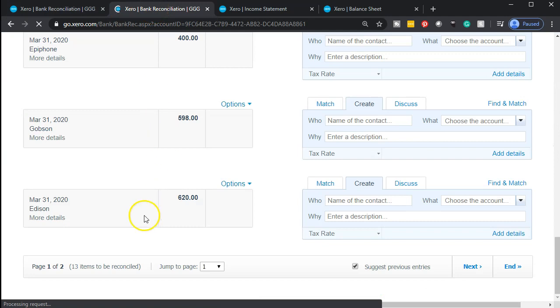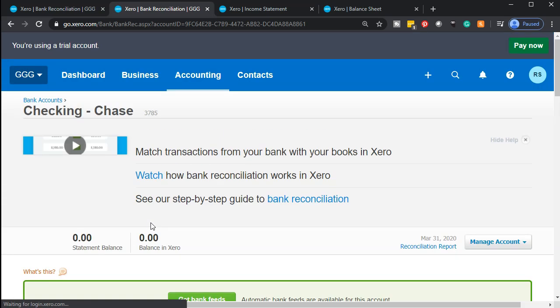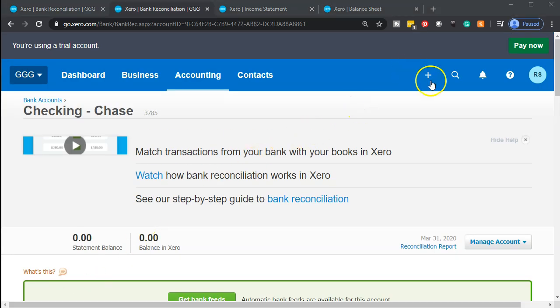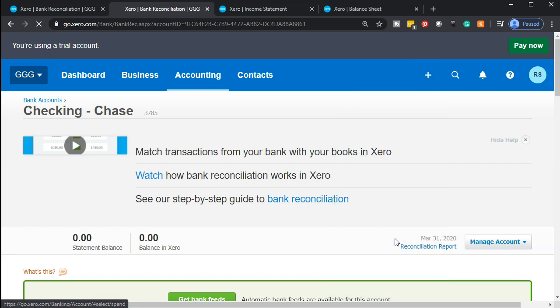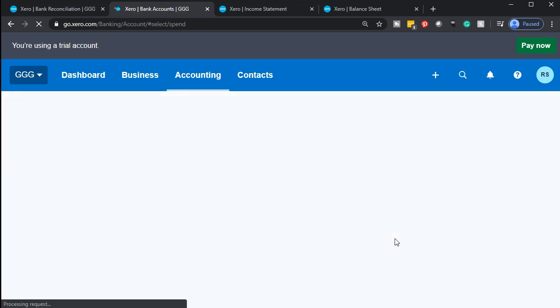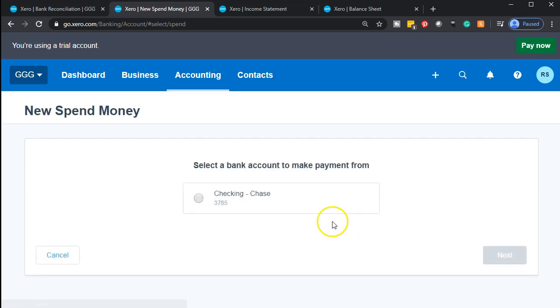Now, normally, if you were going to enter in the book side of things, cash going out of the checking account, it would be something like this. We would go up top here. I'm going to select the plus button, and then I'm going to go down and say that this is going to be spend money. So we're going to use a spend money type of data input form. This is the normal form that you would have for money going out, spending money. It would be coming out of the checking account.